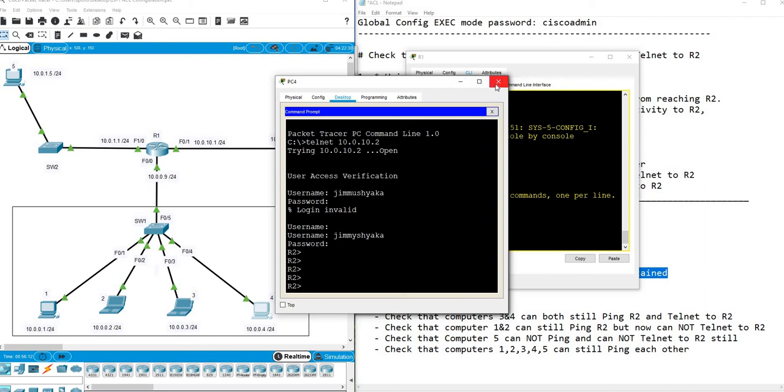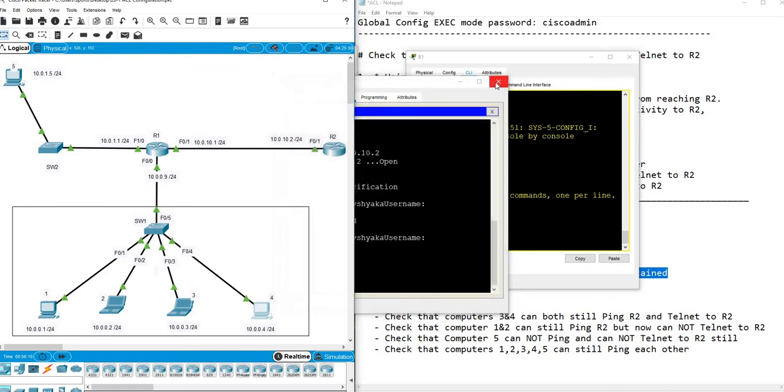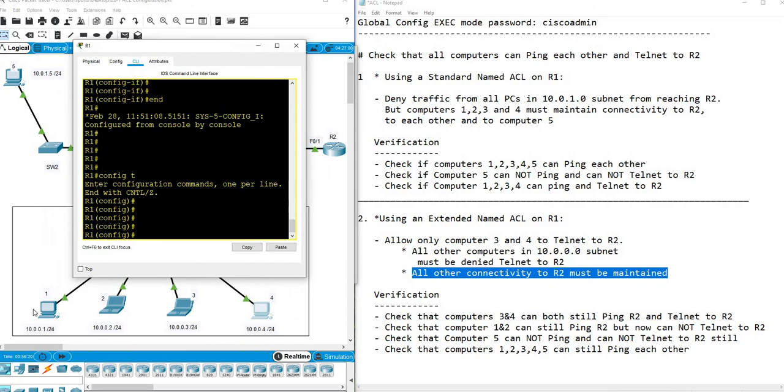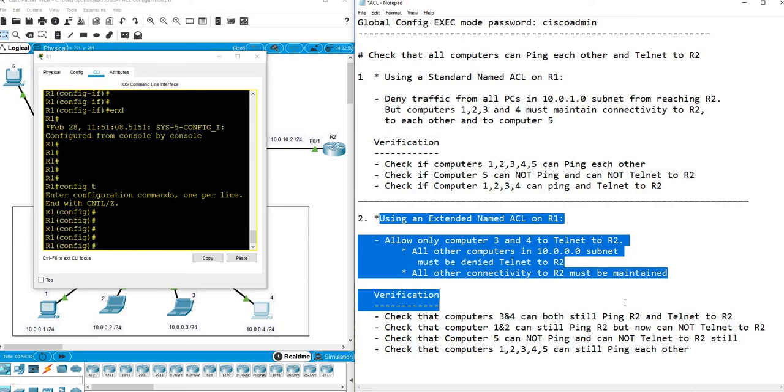Next, let's configure the extended ACL to block computer 1 and computer 2 from telnetting to R2 as per this task requirement down here.